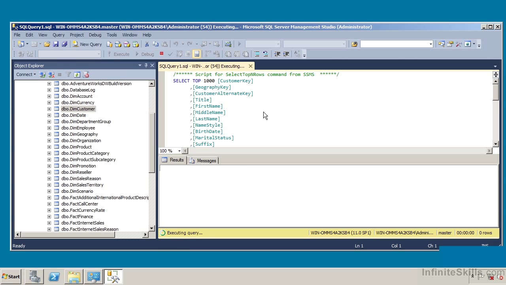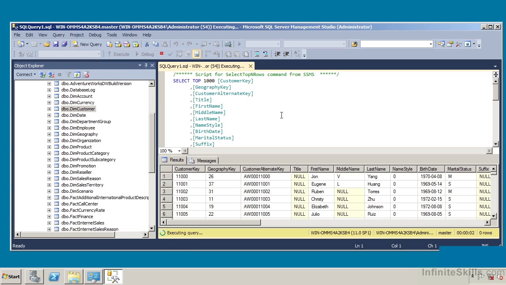As you can see here over on the right-hand side, it creates a little SQL script and it says select top 1,000 records. And we come down here, this is the actual data that's displayed. So sure enough, we do have data in the customer table. So let me go ahead and minimize this.